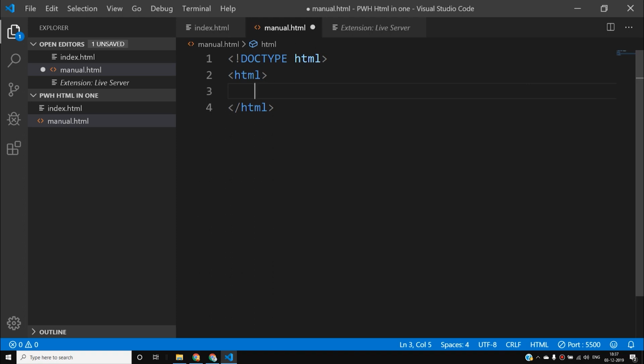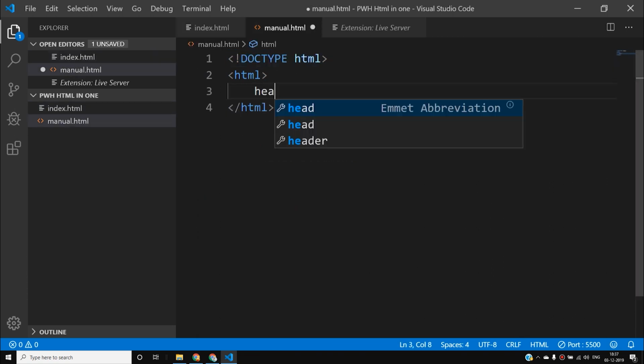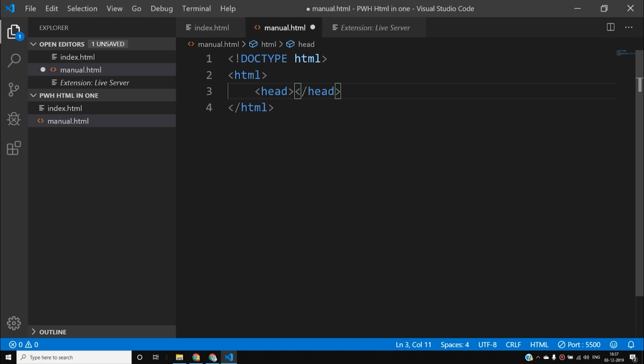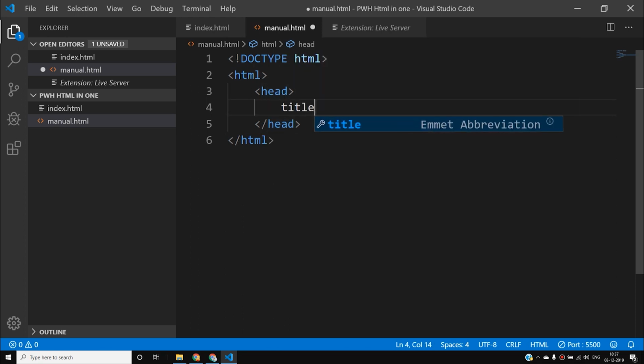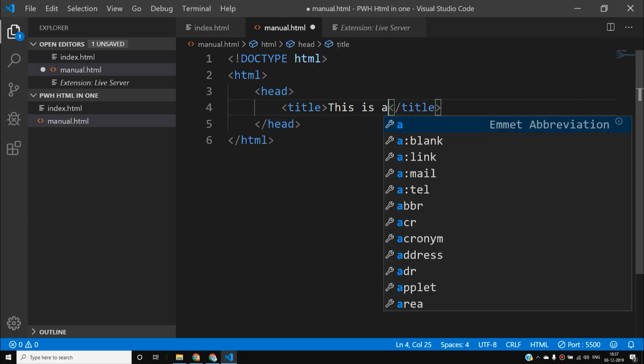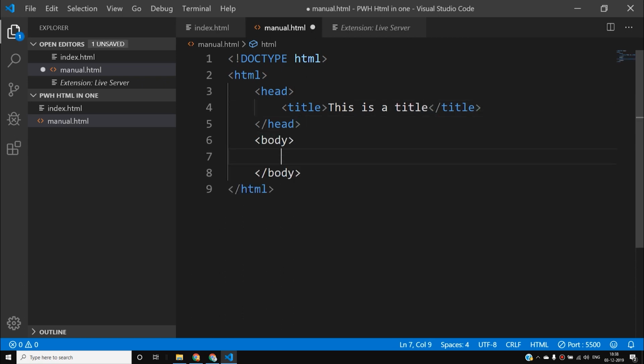Now the tag that is inside this HTML is head tag. So I'll say head and I'll press enter. And as you can see, Visual Studio Code is again smart enough to figure out that I'll have to close this head tag if I open it. So as you can see, HTML head, and inside that I'll say title, and then I'll say this is a title. Ctrl S to save, and after head comes body. I'll say this is body. So this is how the HTML file looks.